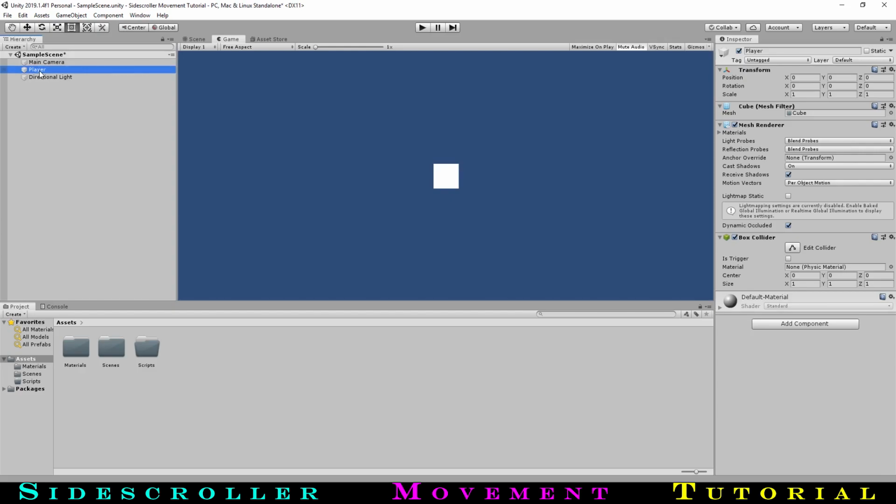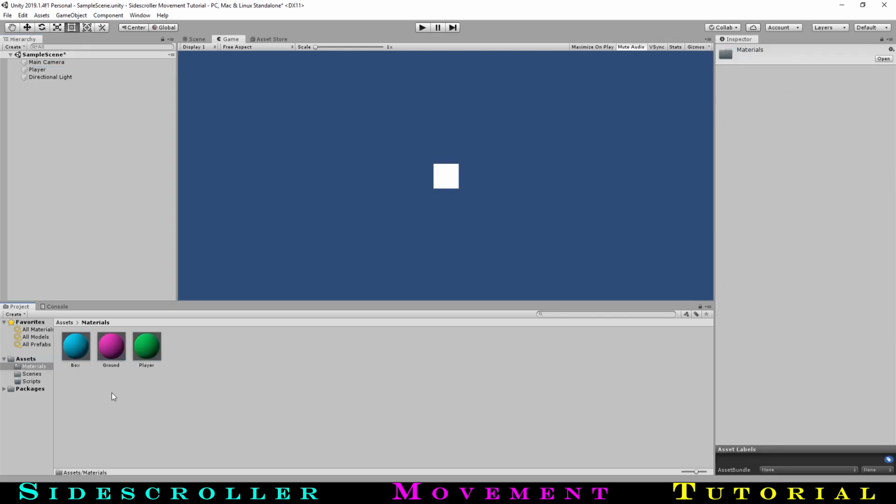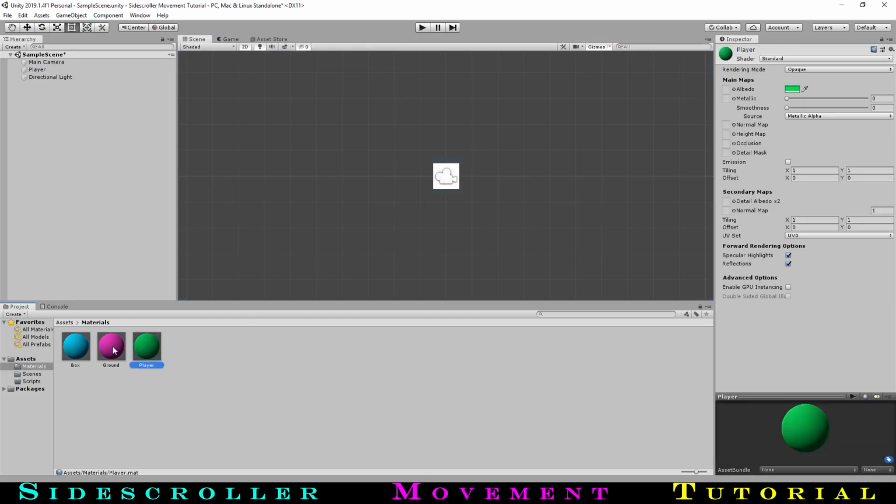We will now give it some color. I have already made a few folders to keep things organized, and in the materials folder have created 3 materials for the different things that we will be coloring. Let's drag this green player material onto our player. Be aware that this will not work in the game view and must be done in the scene view.